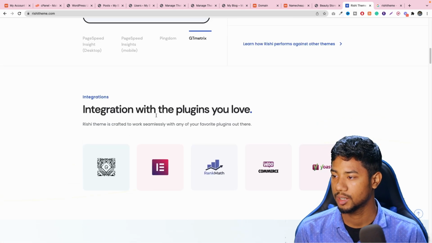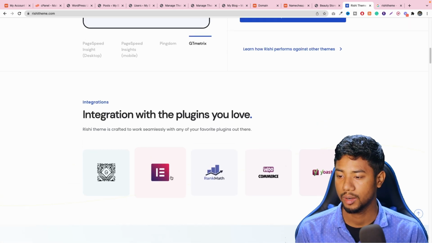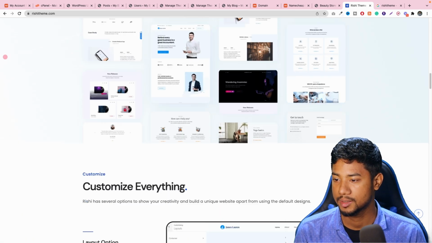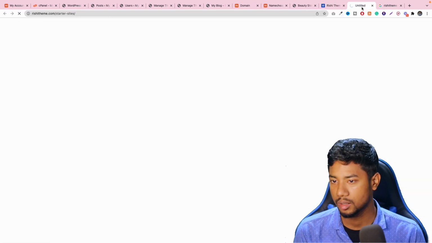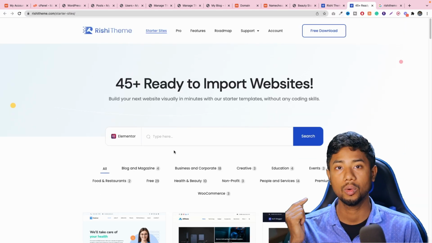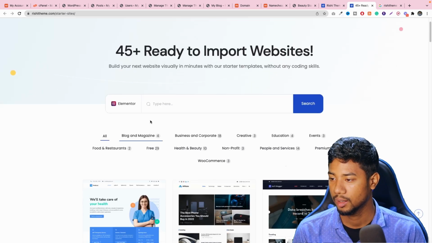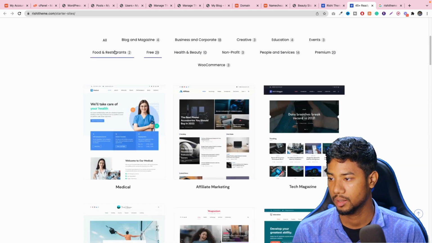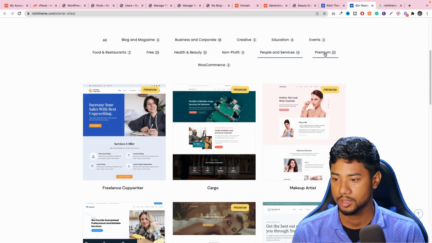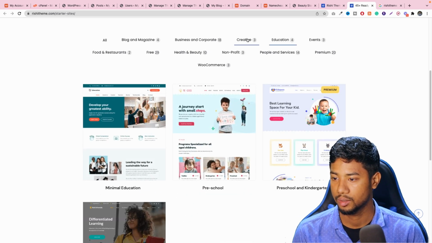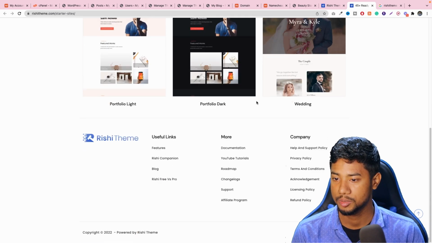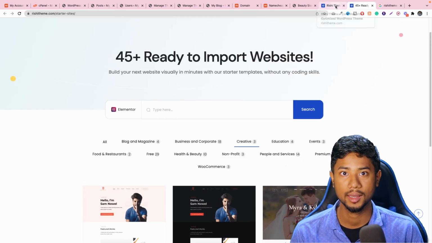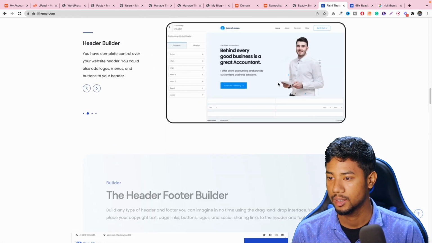If you scroll down, you'll see they support Gutenberg, Elementor, WooCommerce, and Yoast, everything is supported. And there are some pre-built templates. If you click on that, you'll see lots of websites there, which means with one click you can directly import the whole website. There are free and paid WooCommerce, healthy, restaurant, people and services, premium, event, and creative. They give many types of pre-built templates, and in one click you can directly import the design.